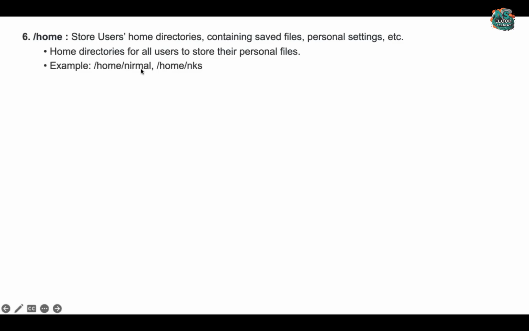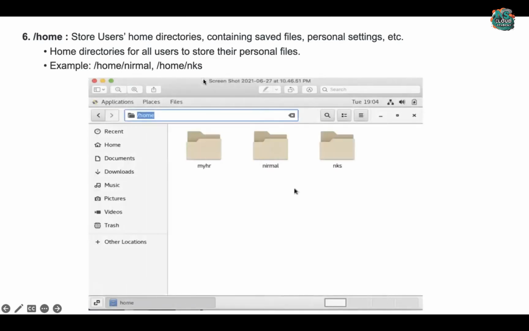For example, I have created a user Nirmal and NKS. So it created two folders inside /home. See here, /home/nirmal and /home/nks. So these two are the users. For every user, you will have one directory inside /home by default.